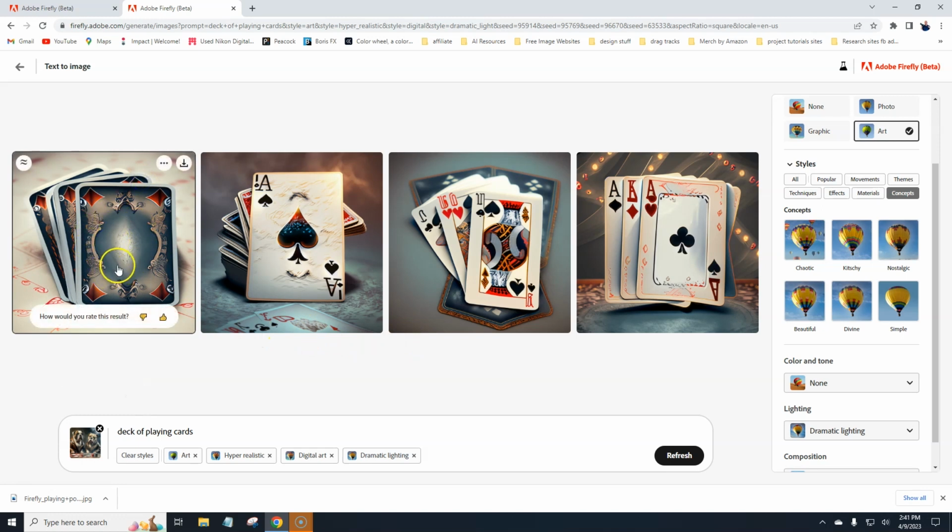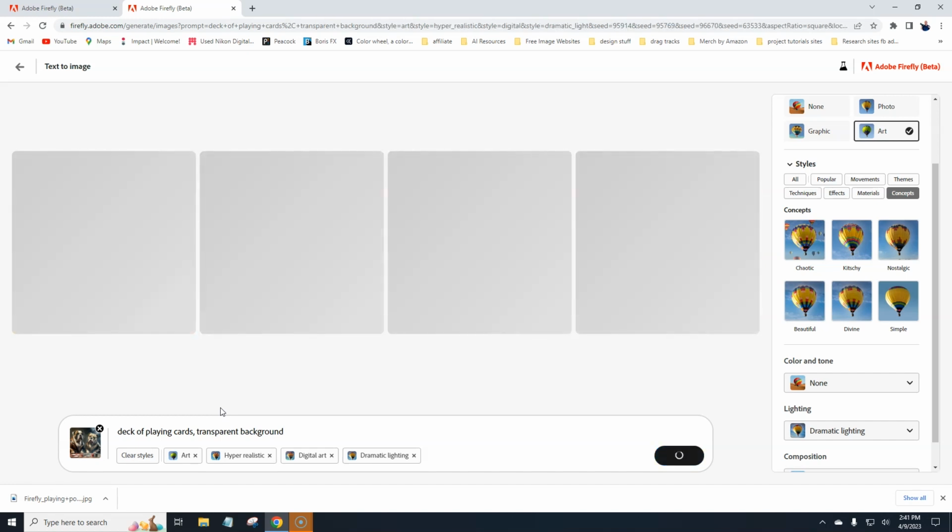Maybe we could use these and just cut out the background. I wonder what happens if we did transparent background. I haven't tried this before, so this is a first. Let's go ahead and see what happens.